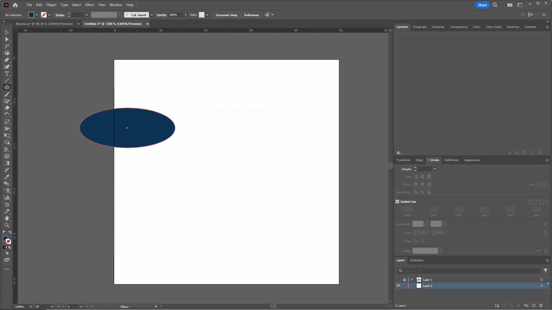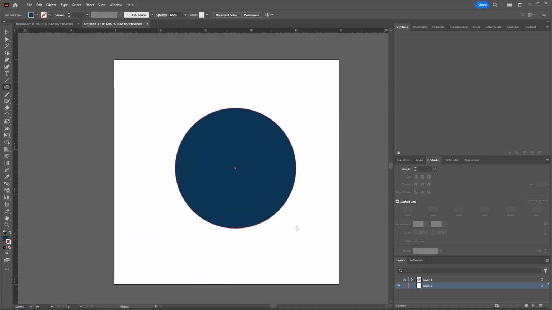So the ellipse tool is really cool. Here it is. I'm drawing with the ellipse tool. It's giving me the bicycle fill color, which is going to mess up this demo a little.